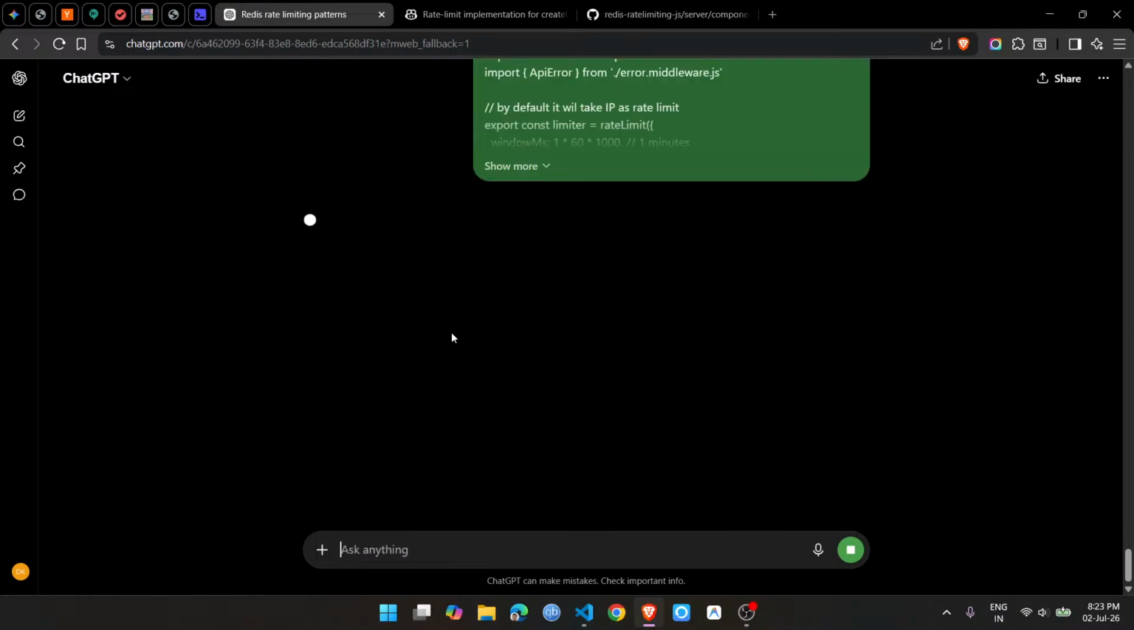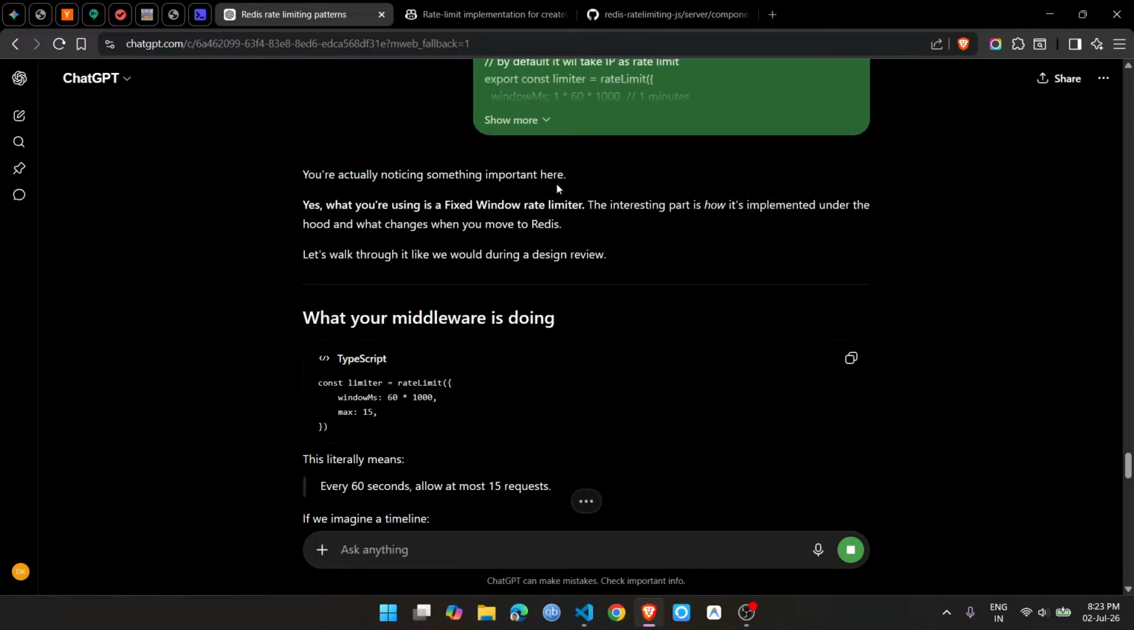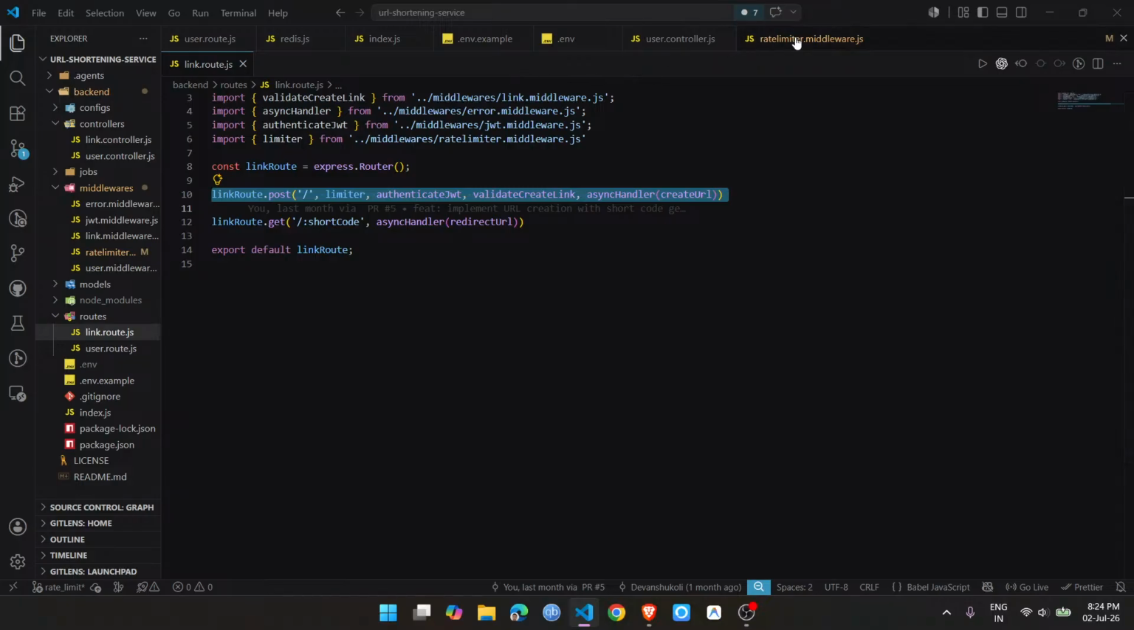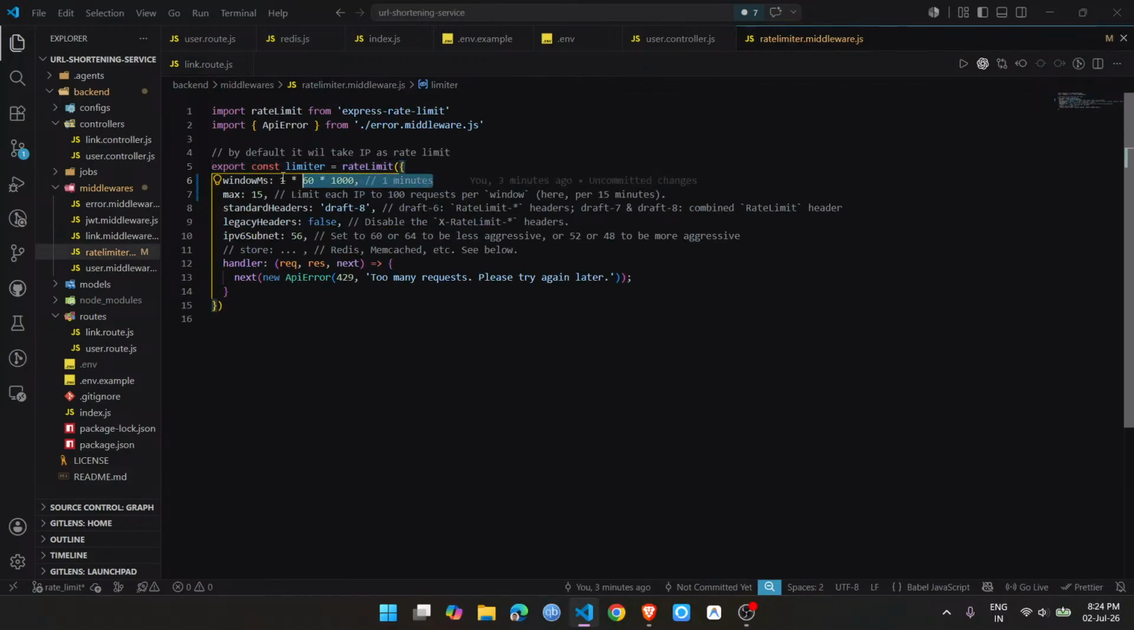You are actually noticing something important here. Yes, what you are using is a fixed window rate limiter. I thought so, as its name says fixed window. The window size we have defined is a fixed 1 minute, and the max per IP is 15 requests a person can send per 1 minute, right? Okay.